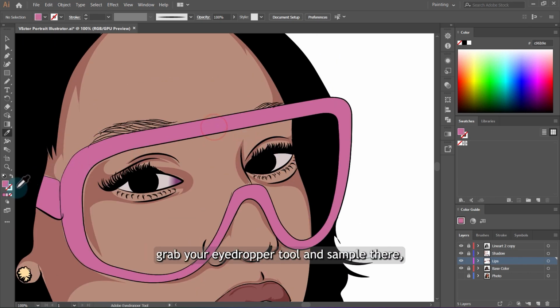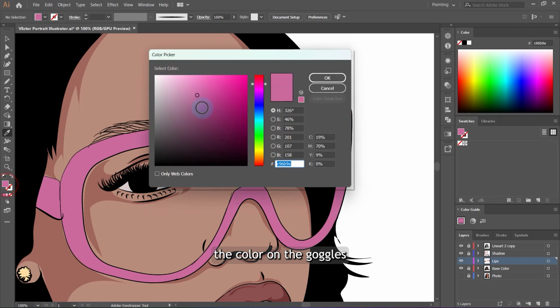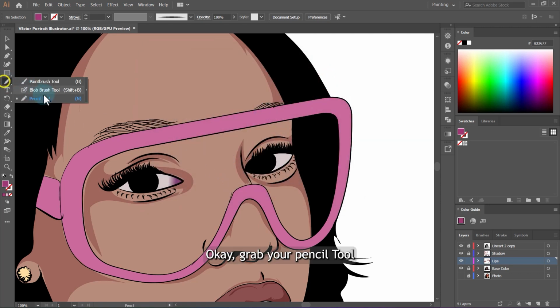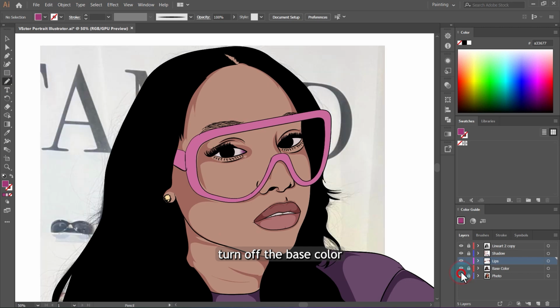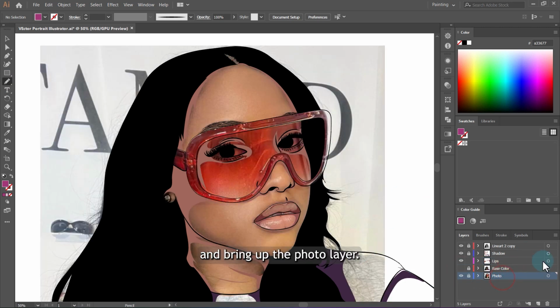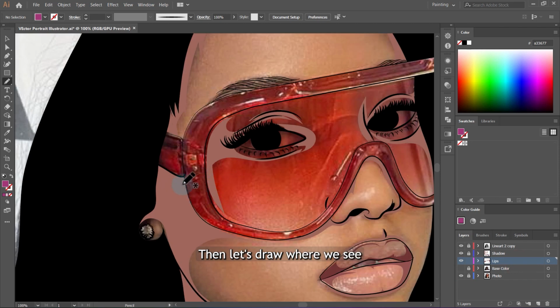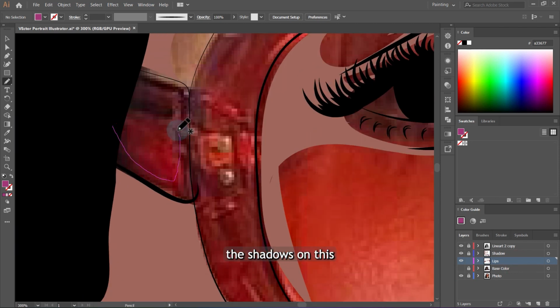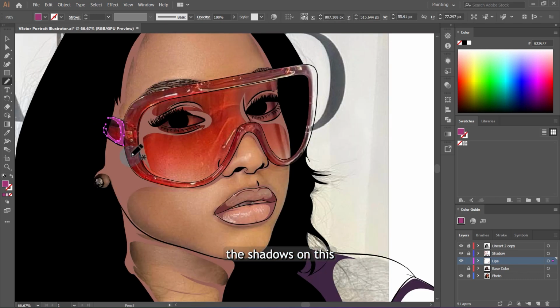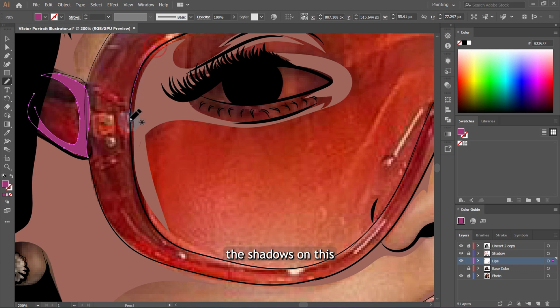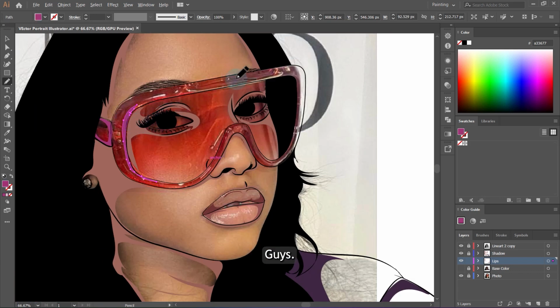On this lips layer, we are also going to shade the goggles. Grab your eyedropper tool and sample the color on the goggles or on these big eyeglasses and make the color darker for us to use it to shade the shadows around here. Click on OK. Grab your pencil tool and turn off the base color here and bring up the photo layer. Then let's draw where we see the shadows on this. Same process, guys.